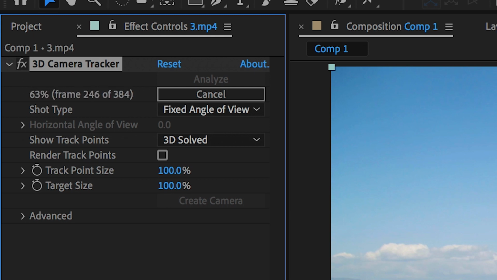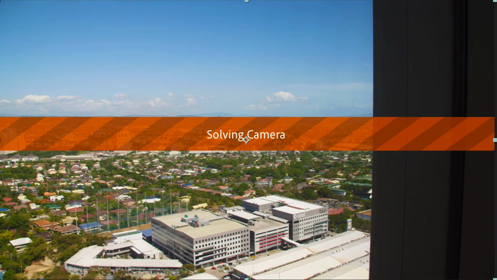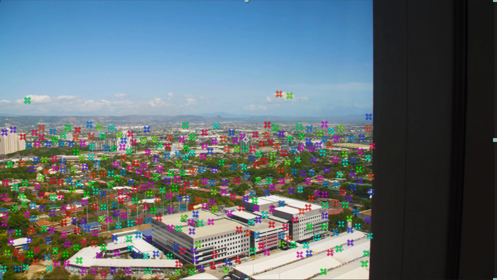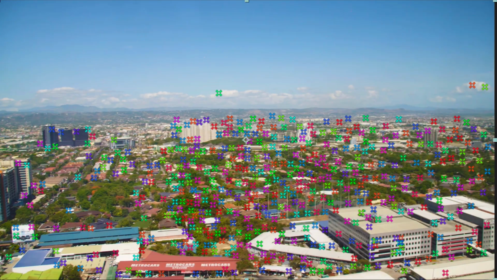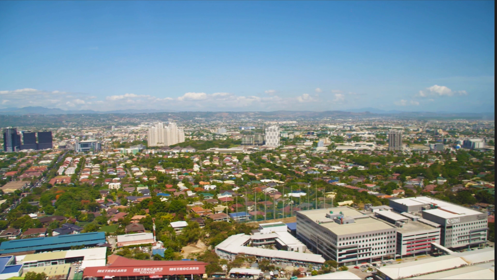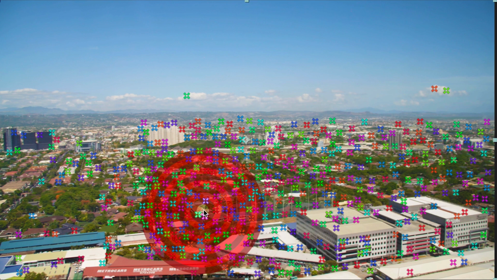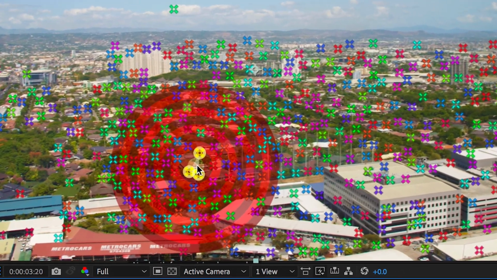So once that's finished, you'll notice all of these really colorful tracking points on our footage, and it's up to us to select a tracking point to create a brand new camera or null object from. So we're gonna hover over part of the image, and when you see a red target that works for you, right click that target and go down to create null and camera.